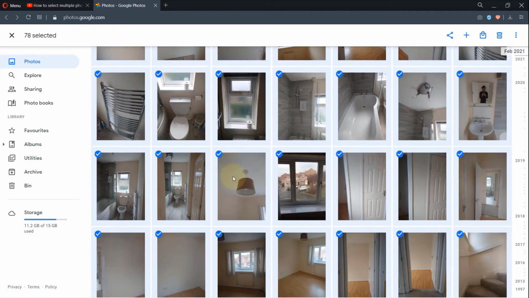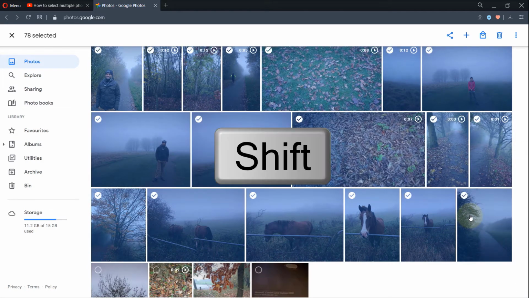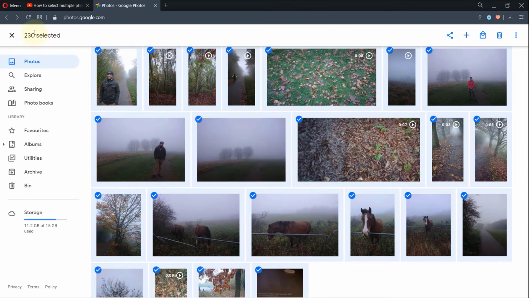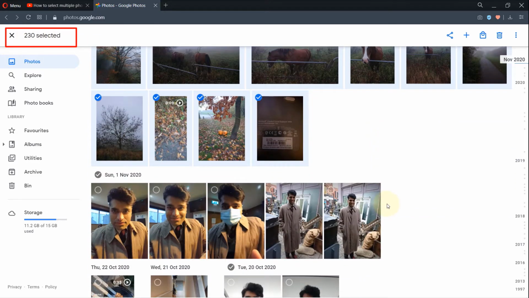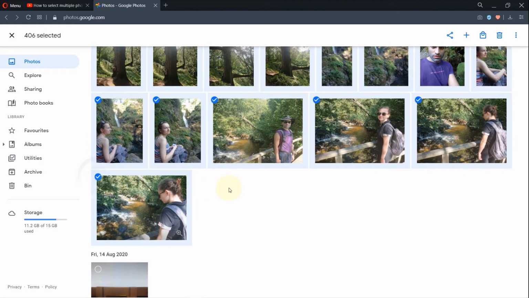And if I keep scrolling down, let's say we get to here, okay, then hold your shift key and select the last photo. So we have now selected 230 photos. We keep scrolling down. After a while, you can again hold the shift and select the photo. Now we've got 406 photos and videos selected.